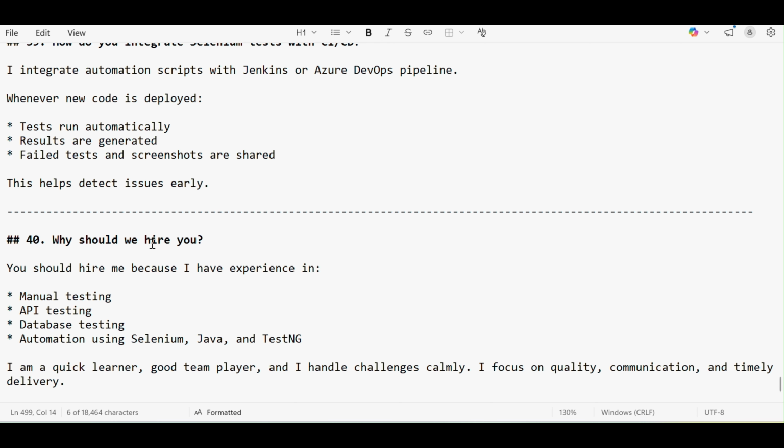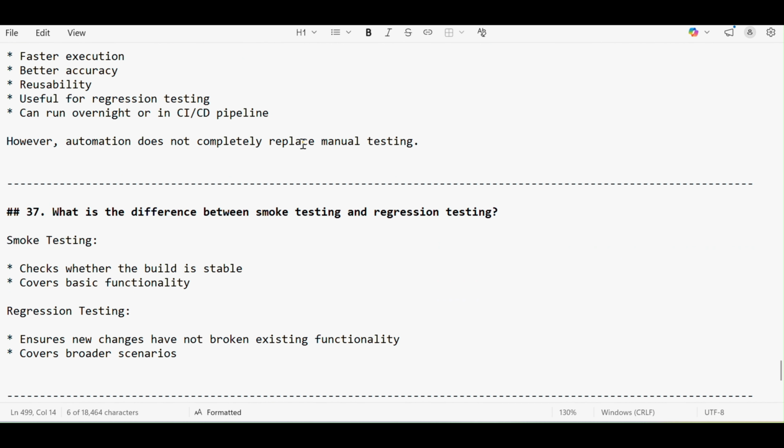So these are the important interview questions related to Selenium, Java, then related to API testing, database testing, manual testing. So these are the real-time questions, and that will help you crack interviews.